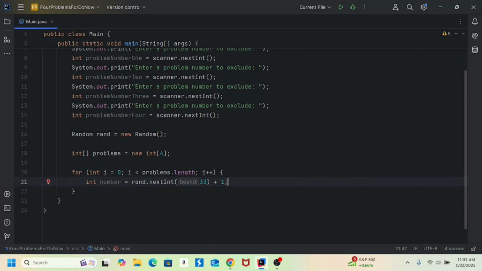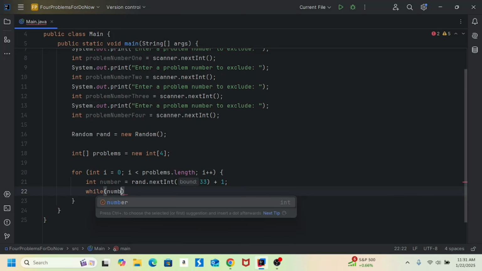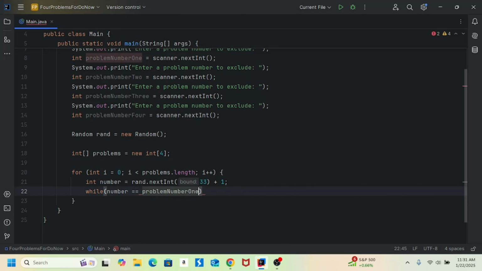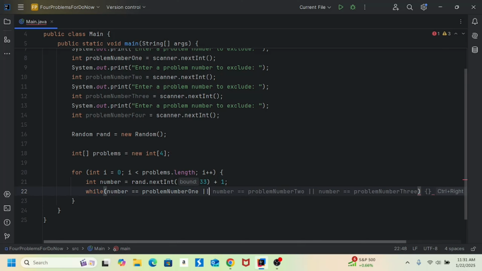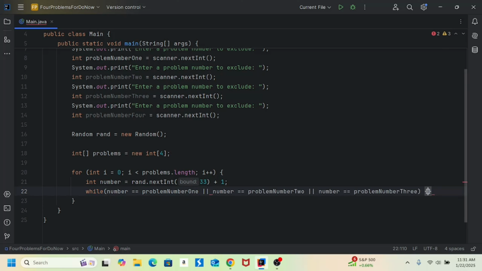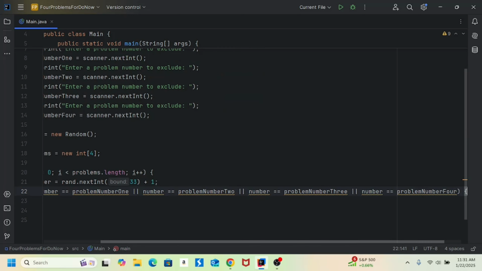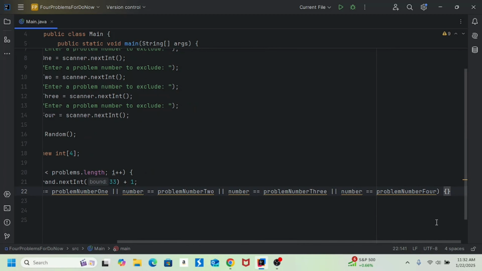Okay. And now I want to check that it doesn't equal one of these: problem number 1, number 2, number 3, or number 4, because if it does, then we have to change it. So I'm going to say while, and I'll say number double equals problem number 1, or number equals problem number 2, or number equals problem number 3. Notice how it auto-suggested all that. We just have to add in number equals problem number 4. Okay. And so now we've got all those conditions.